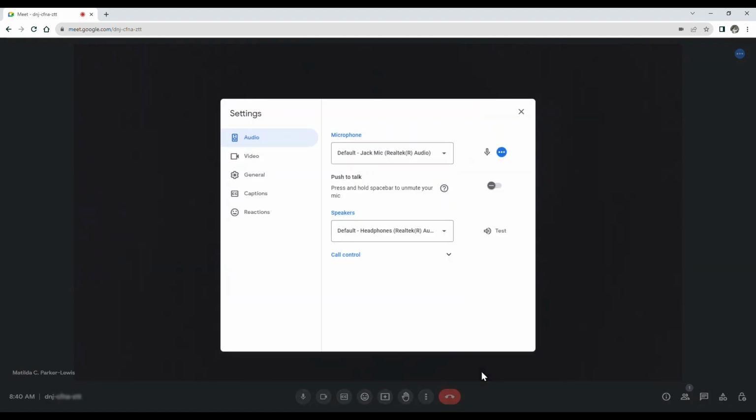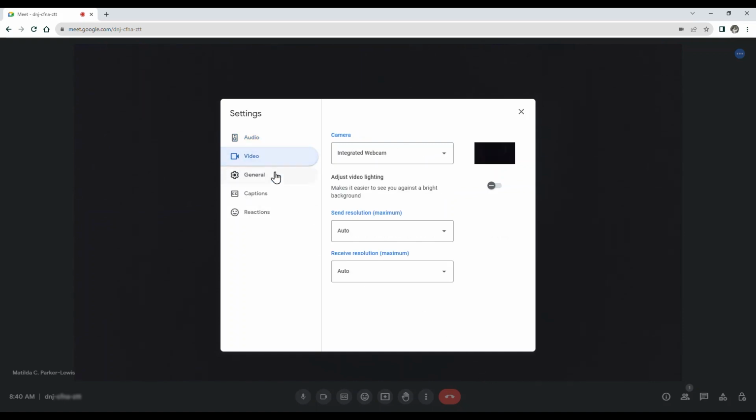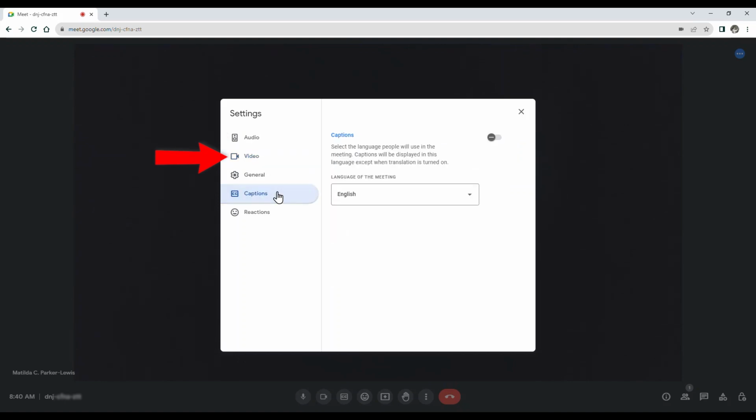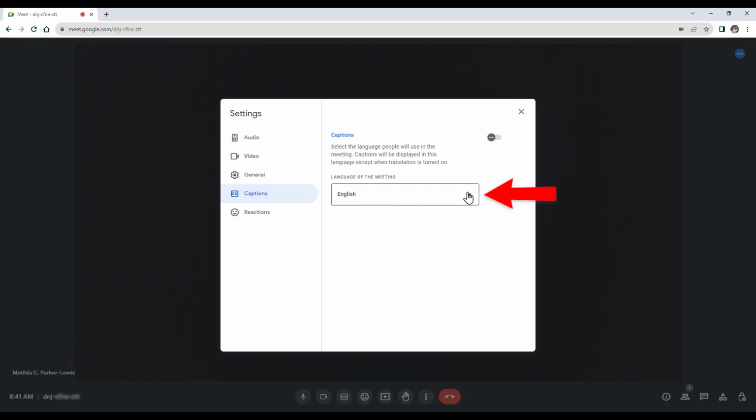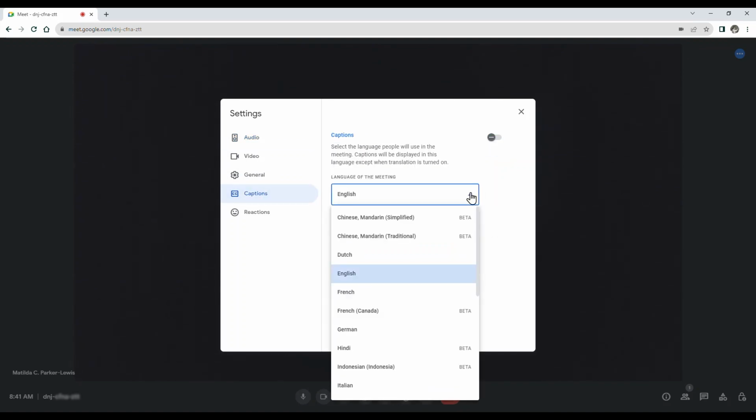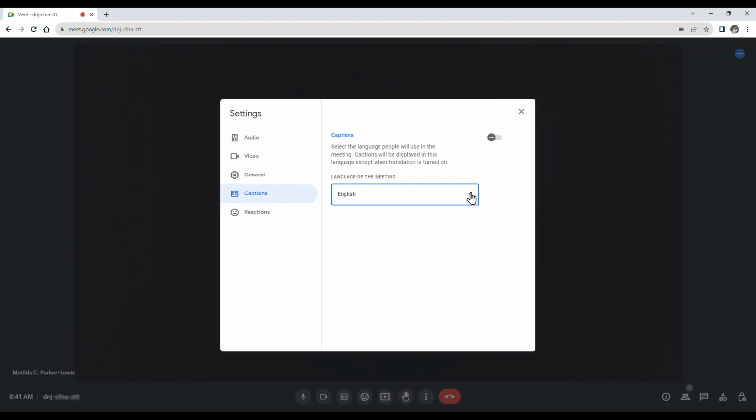And then if I choose settings at the bottom of this menu, this gives me access to where I can adjust my audio, video, caption settings. So if I'm having a problem with my camera or microphone, I would probably go here first to try to fix it, to see if maybe the wrong device is selected. And then I can also change the language of the meeting here for the live captions. So there are a few other languages that I can choose to get those live captions in.